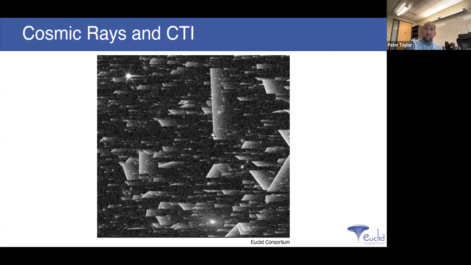And these streaks that you see, these are cosmic rays hitting the detector. And then you see this kind of smearing from left to right. This is due to an effect called charge transfer inefficiency. What's happening is that as you read the CCD from left to right, electrons are getting trapped and then smeared across the image. And as you can imagine, when you're trying to do really precise and accurate weak lensing shape measurements, this is a major issue.